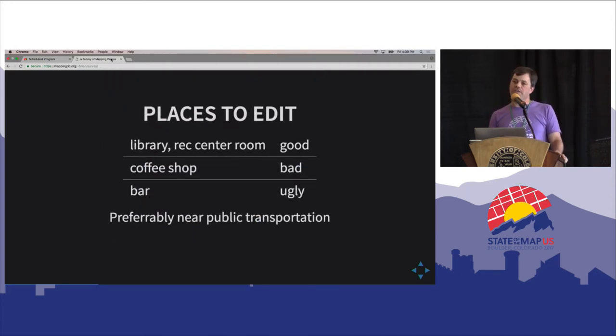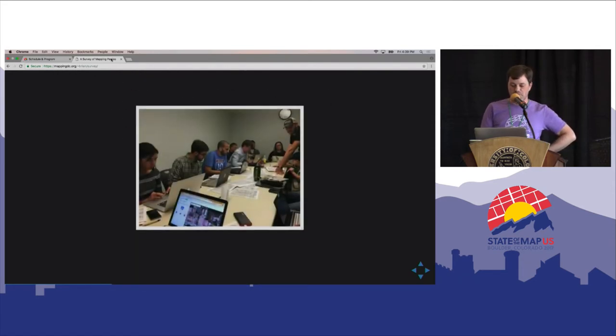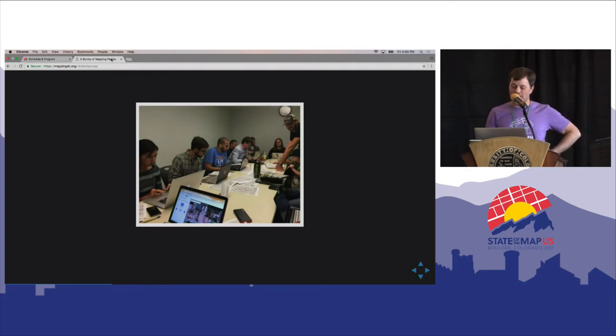After you capture your data, where would you like to go to edit that? It's kind of tough to find a good place that's quiet, that has Wi-Fi, that's also metro accessible or public transportation accessible. You really want to avoid a bar, and coffee shops are hit or miss. As I said, you really want a quiet place where you can sit and chat with others and learn more.